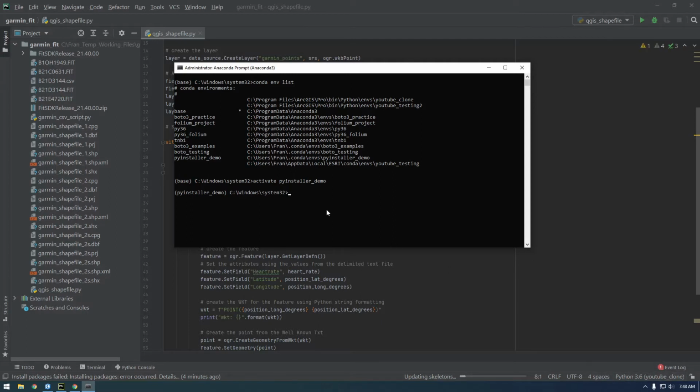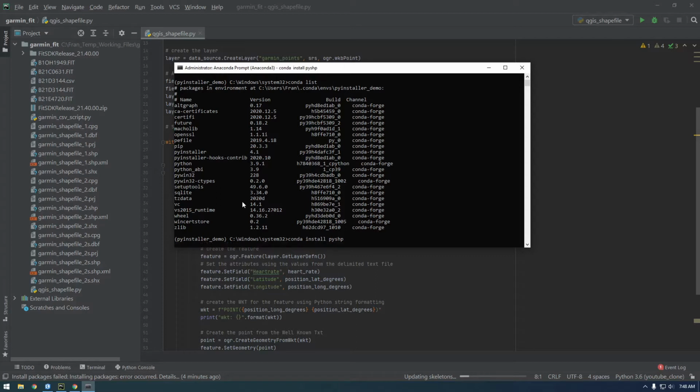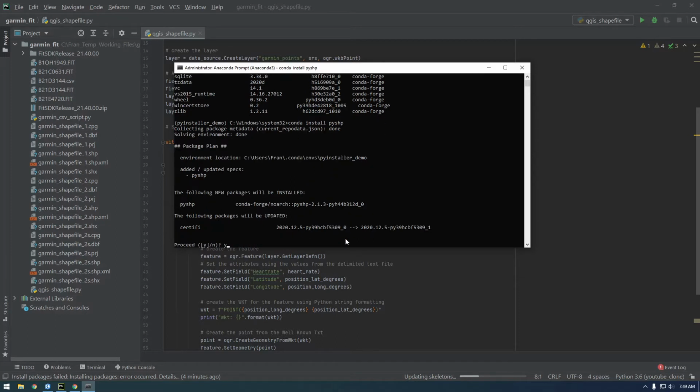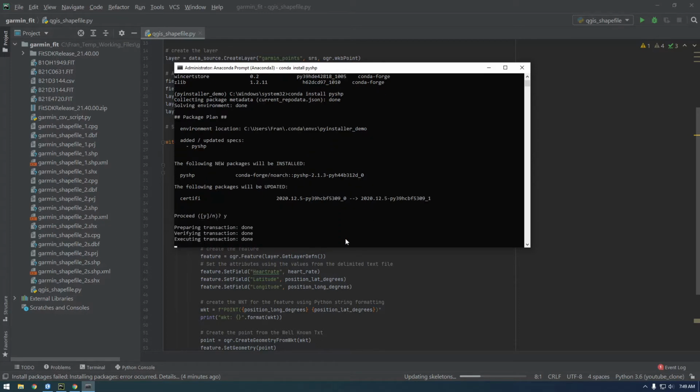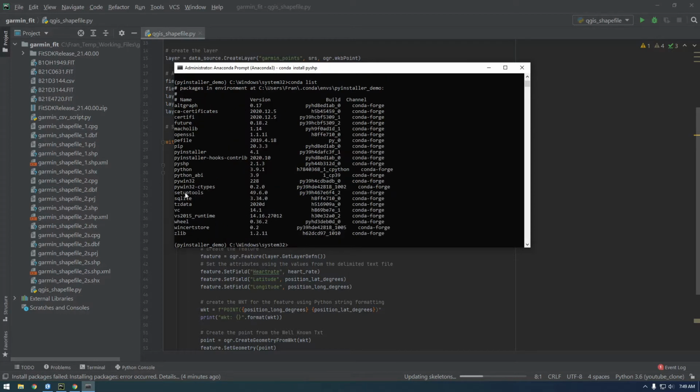But anyway, if we type conda list, we're able to see all of our libraries, and you see we don't have PyShape. So I'm just going to say conda install PyShape, and with any luck it should just install it with no problems. So just say yes. Okay, so now if we do conda list, we should have PyShape installed. Yep.